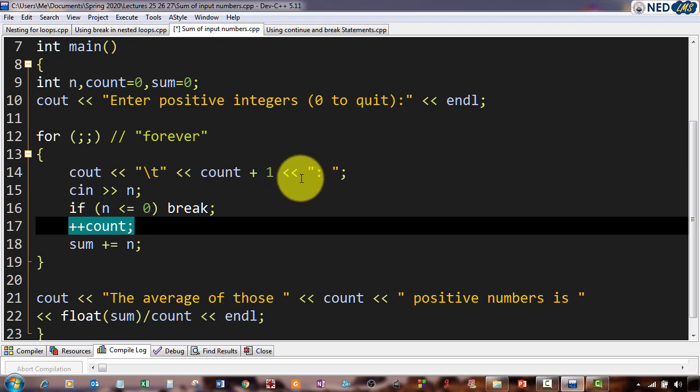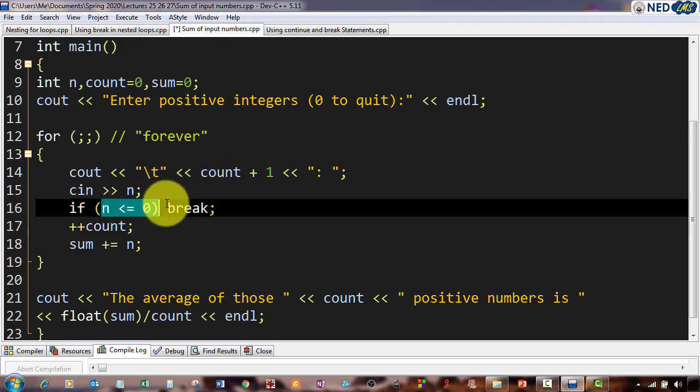And then we have to type in the third value, and we'll just keep on going forever as long as the values entered by the user are more than 0. If the user enters 0, it will take the input, check this condition, and break the loop.